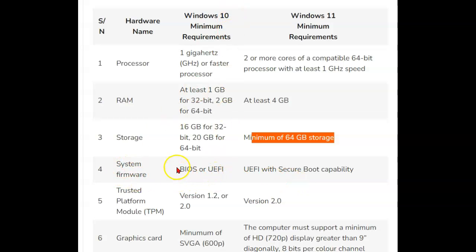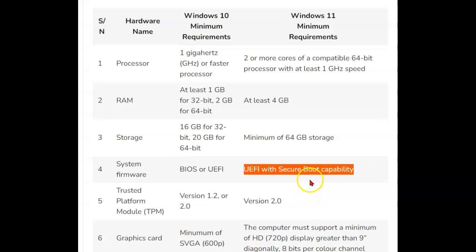With Windows 10, you could use the old BIOS. The BIOS is a chip that's on your motherboard, or you can use the newer style, the UEFI. But with Windows 11, you must have UEFI, and it must have the secure boot capability. Now, secure boot capability is a system that does not allow you to boot to another operating system or to a corrupted operating system.